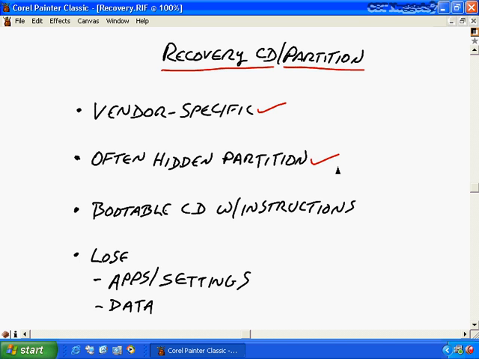Yours might be different. It might be everything is contained on the CD, including the operating system files. And then what you'll do is you boot from that CD. Usually it includes instructions with what to do, and then once you're through with the process, and it could take a good while to recover everything, then it's going to go ahead and restore your hard drive to the same state that it was when it first came out of the box.